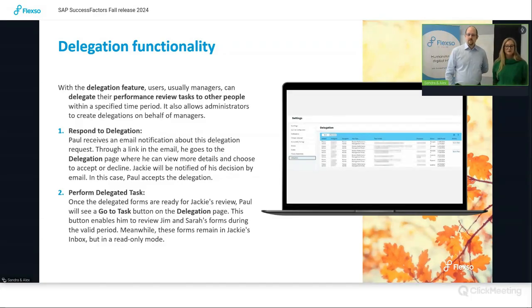That's for delegations, and there on the delegation page, the users can do delegations, but also can see what delegations are there for them. And then Paul can choose if he wants to accept or decline that. And once he has accepted or declined, the manager will be notified of the decision via email. In this case, we now say that Paul accepts the delegation.